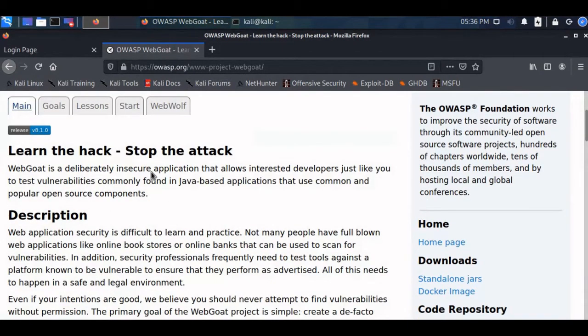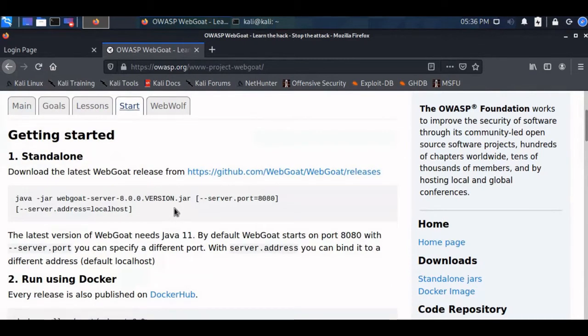So this is a very useful tool. WebGoat is a deliberately insecure application that allows interested developers just like you to test vulnerabilities commonly found in Java-based applications that use common and popular open source tools. So you can find the information here on how to install it on your Linux machines or Windows machines.